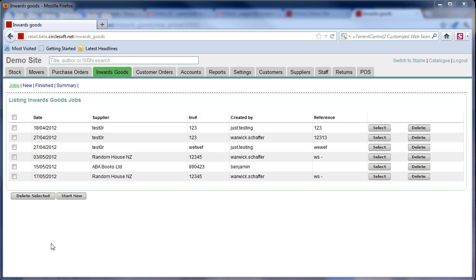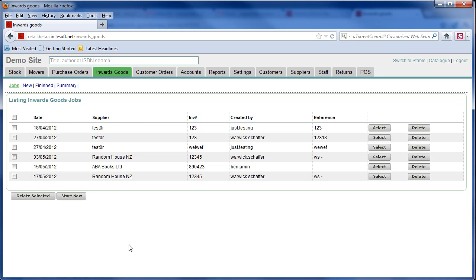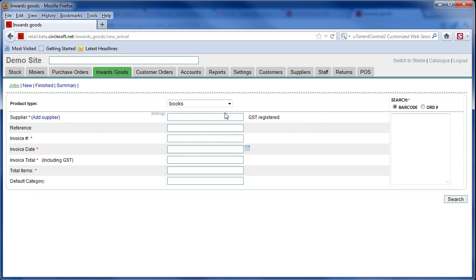Okay, we're looking at Inwards Goods. I'm using Firefox here because I think it's got better searching for doing this job, but Chrome is also fine. To start a job, you either select an existing one that you've stopped or start a new one. Starting a new one here, select the product type, select the supplier.